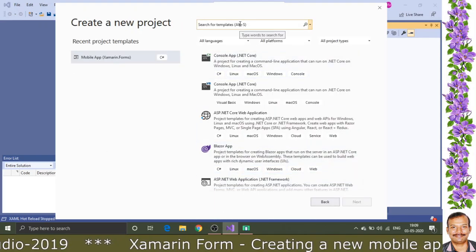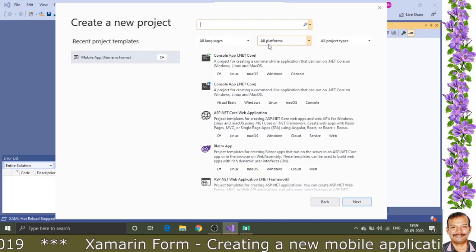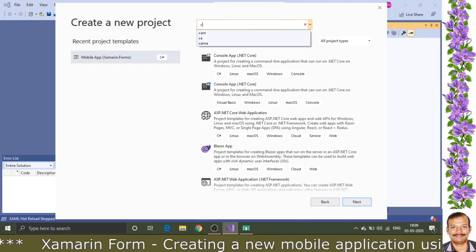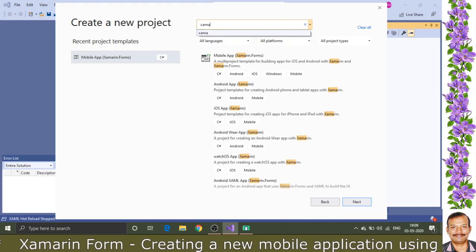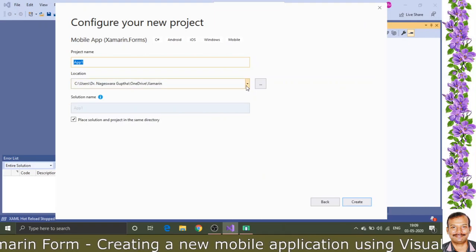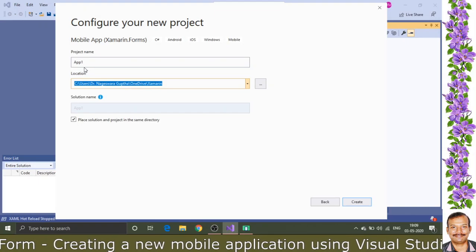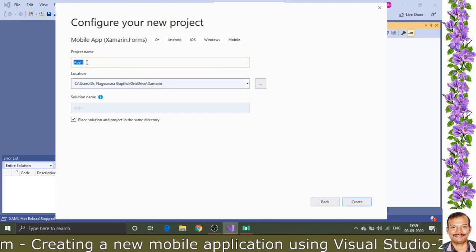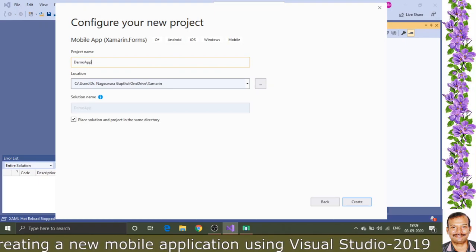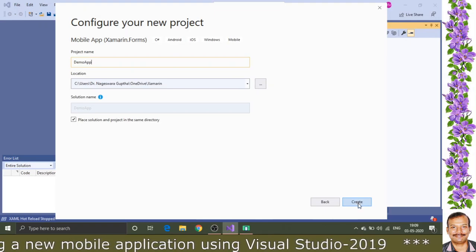Then in this you can develop multiple projects. Out of that, you need to select Xamarin Forms, mobile application development, and after that you need to select the path in which you want to store the application. You can give the name as demo app. Then you need to click the create button.